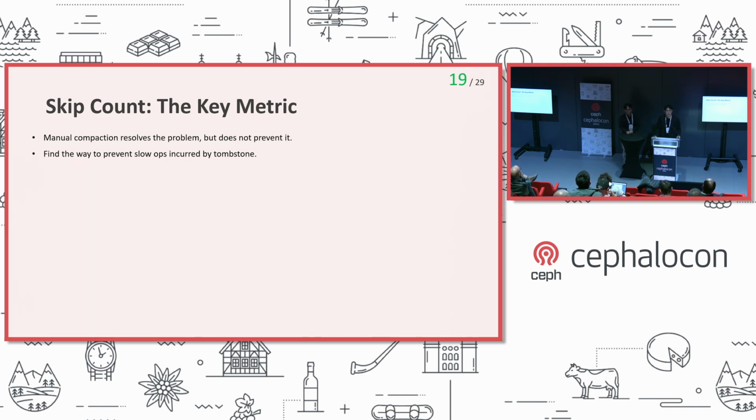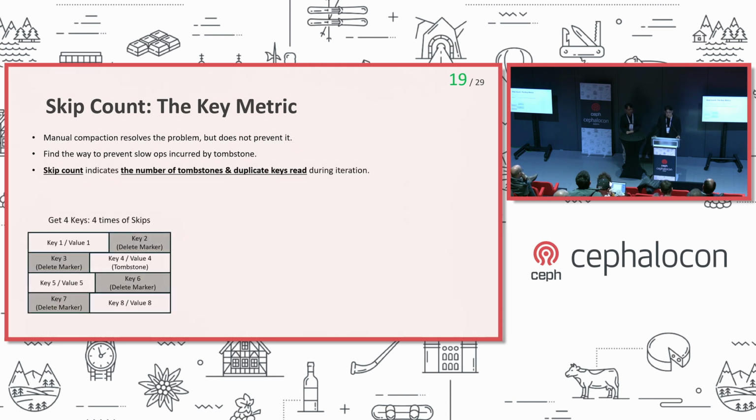To address this, we sought a way to prevent slow ops caused by tombstones. After evaluating several methods, we found that analyzing the skip count could help predict OSDs likely to encounter issues. The skip count indicates the number of tombstones and duplicate keys encountered during the iteration process. For example, as shown in the diagram below, if RocksDB contains several keys and the request is made to retrieve 4 keys, the number of skips during this process corresponds to the number of tombstones encountered.